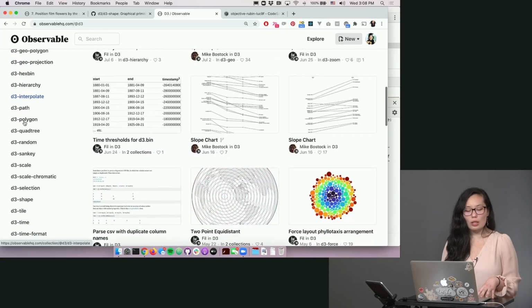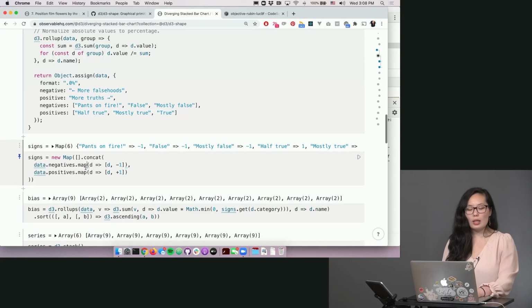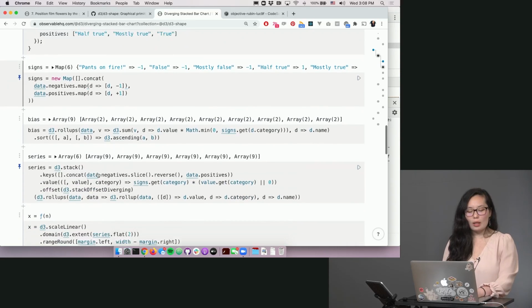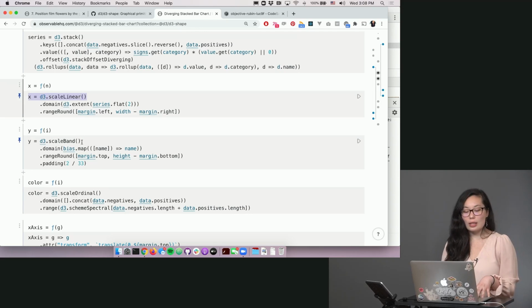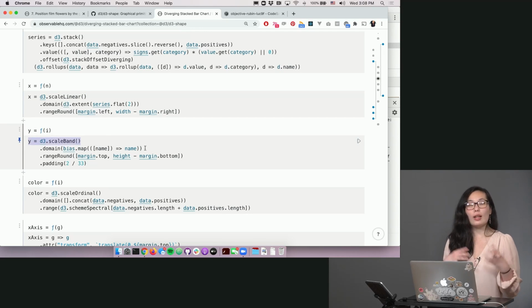and look at what's happening with the data, and then you can hopefully put together, oh, so they're doing the scales, they're creating the scales in different cells. And you can hopefully go through the observable notebook and figure out how they're using that particular D3 example.